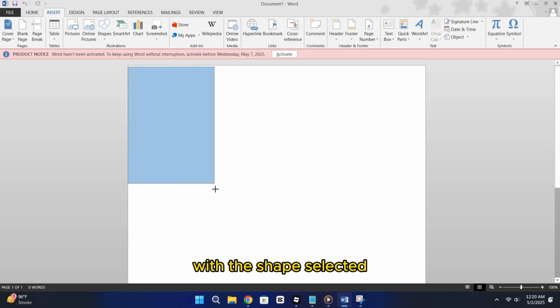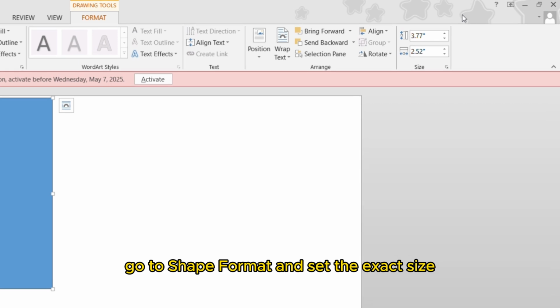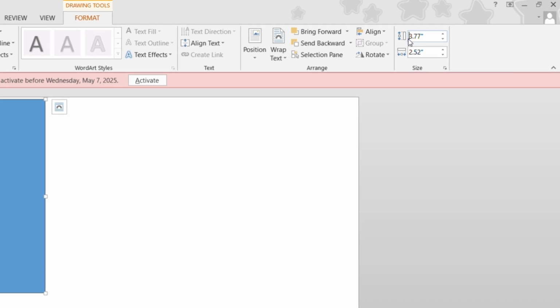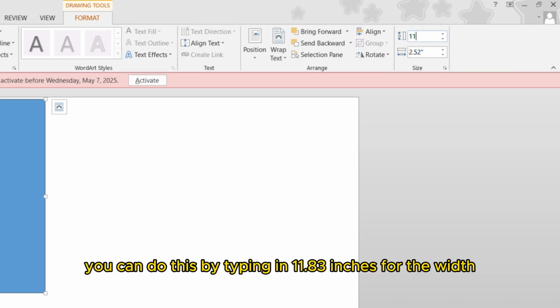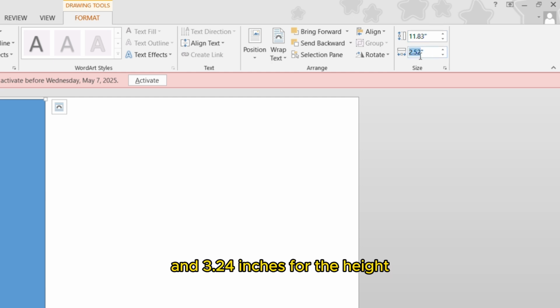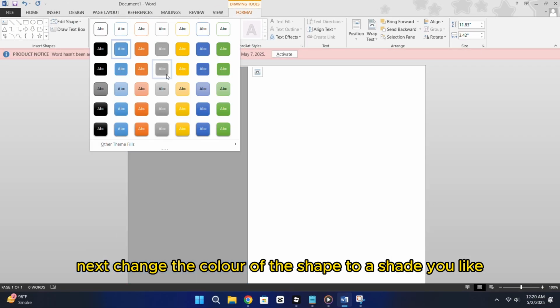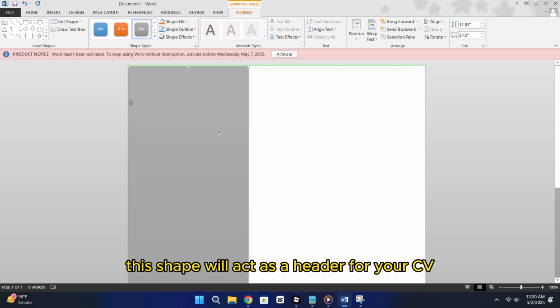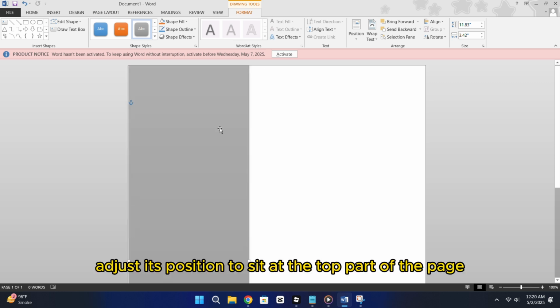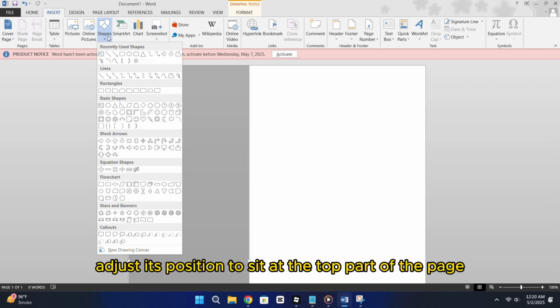With the shape selected, go to Shape Format and set the exact size. You can do this by typing in 11.83 inches for the width and 3.24 inches for the height. Next, change the color of the shape to a shade you like. This shape will act as a header for your CV. Adjust its position to sit at the top part of the page.